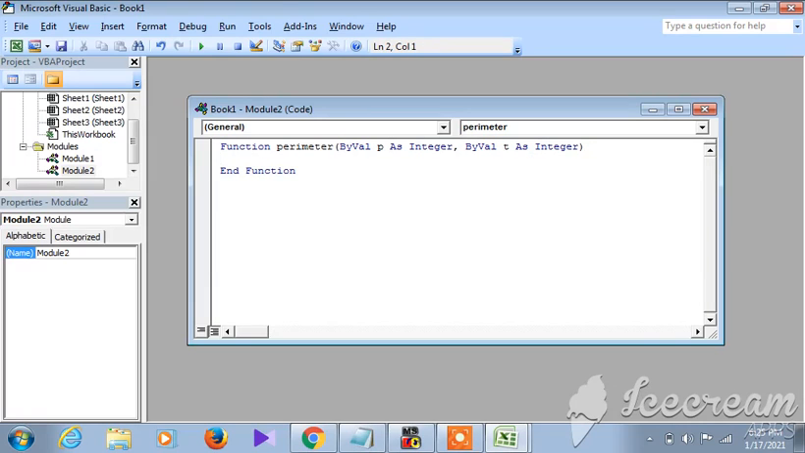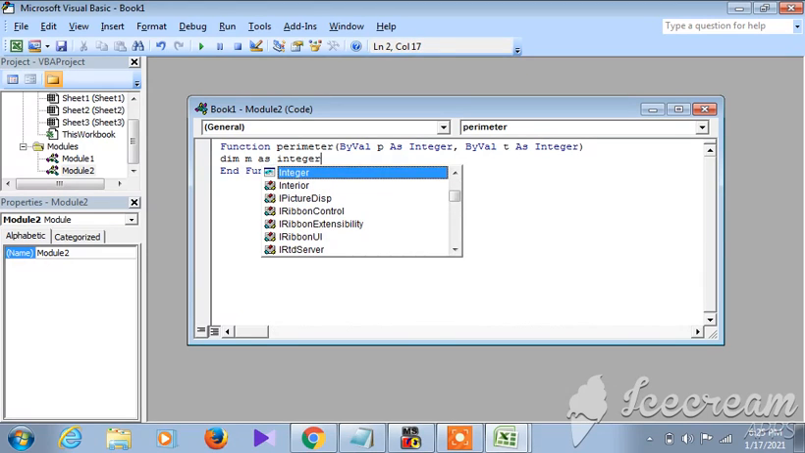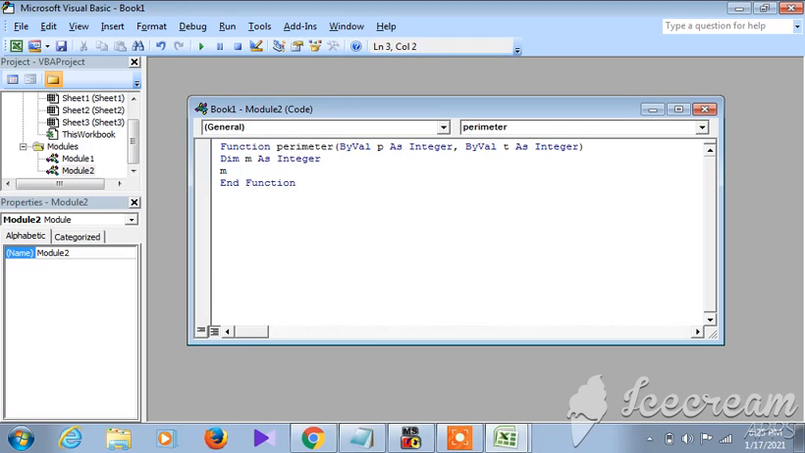Now Function perimeter ByVal P As Integer, ByVal T As Integer has been done. Now you have to give the formula for perimeter. Dim M As Integer. Now store the formula: M equals 2 into length plus breadth. P you can assume as length, and Q as its breadth. So 2 into length plus breadth has been done.